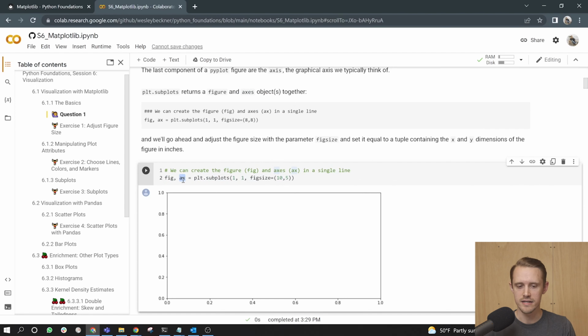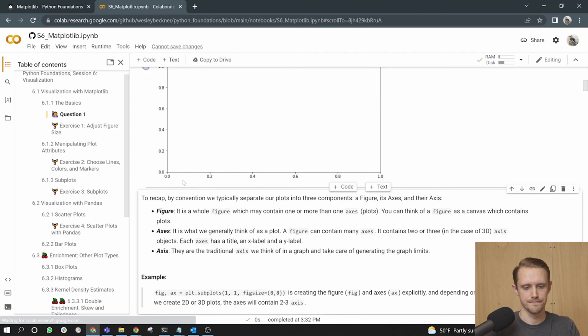This, again, is super commonplace, right? Most of the time, unless you have a good reason not to, you will name your figure fig and your axes ax. The first two parameters we won't get into quite yet. They're actually optional, so I can remove them. But the parameter I will pass here is going to be the figsize, and it's going to be 10 inches wide and 5 inches tall.